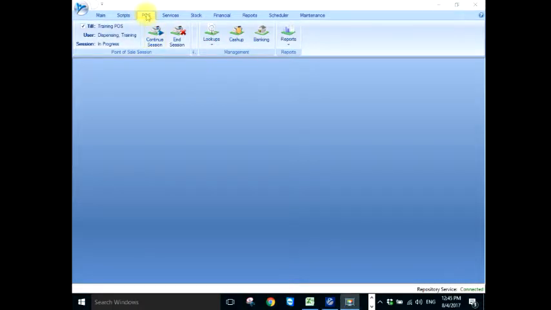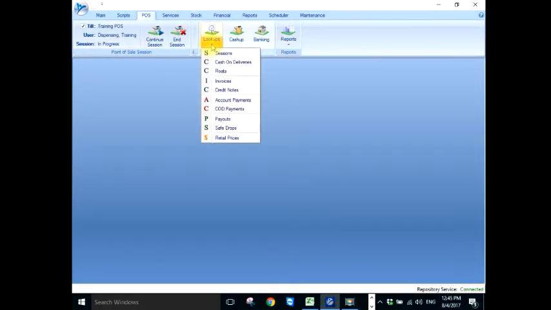In point of sale, your lookups act as a summary for all the transactions that were done in your point of sale events. This is from your sessions right through to the retail prices. Let's have a look at these in more detail.